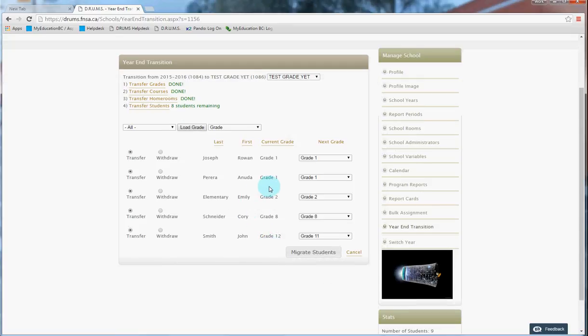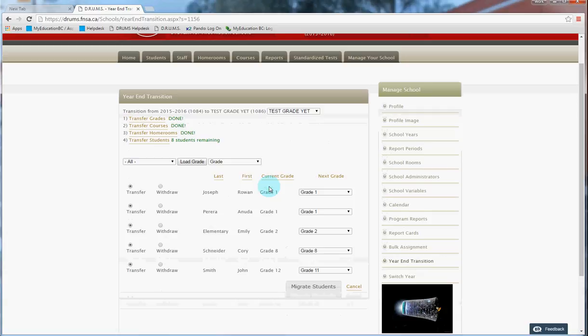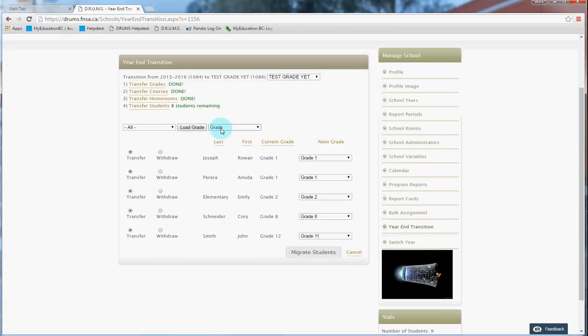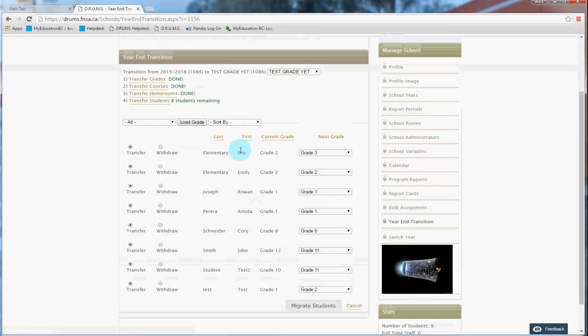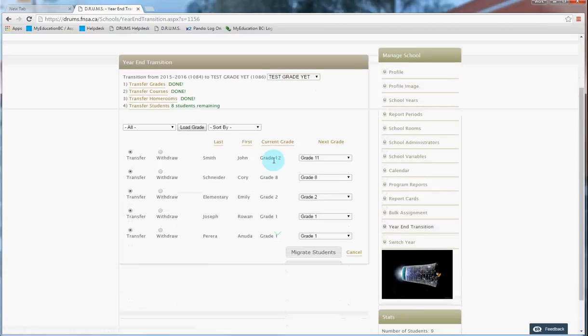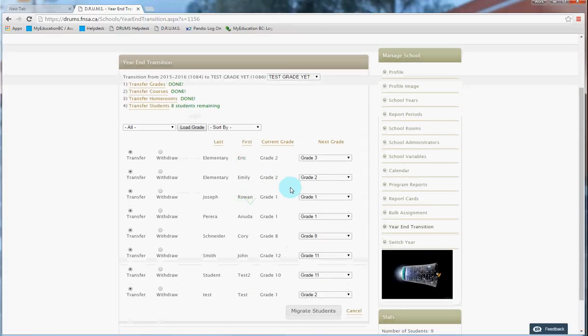So here are my students, and what I want to do, actually I'm going to try this again. There we go. So here are all of my students. I'm going to filter them by grade. Oh, just had a little bit of a hiccup there. Any student who's not going to attend your school next year, you simply want to select Withdraw. Any student that is returning to your school, you want to make sure that the Transfer radio button is selected.